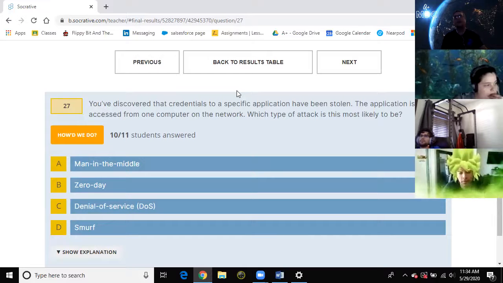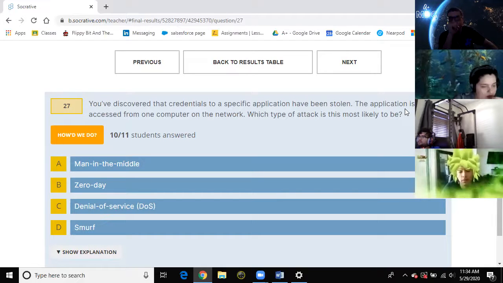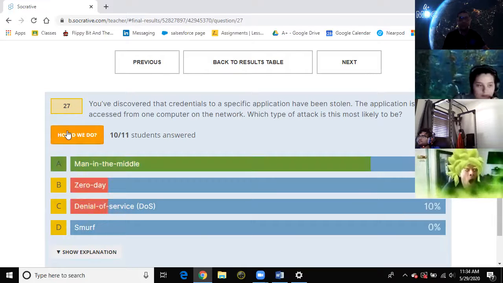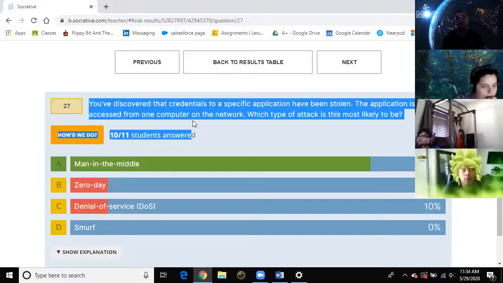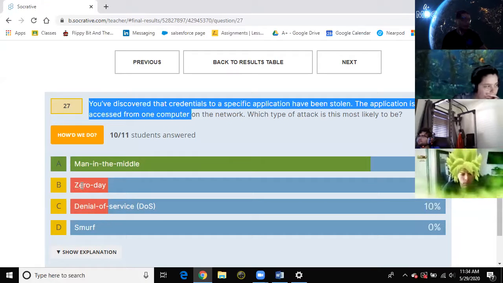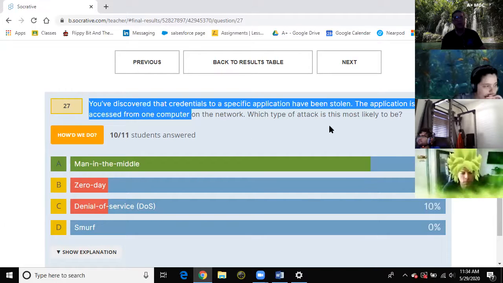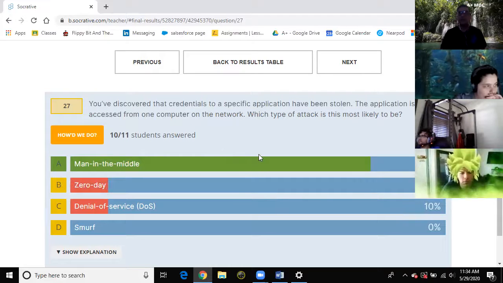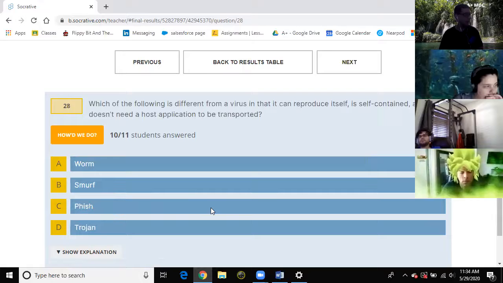You discover that the credentials of a specific application have been stolen and the application is only accessed from one computer on the network. Which type of attack is most likely? B? A. That is correct. It specifically said that there's only one computer. A zero-day attack will be a vulnerability that the application has. A denial of service means that no one can reach the actual application server. And the man in the middle is the one where he impersonates and makes sure that he tells both of them that he is the other, vice versa, anyone that's in that conversation.